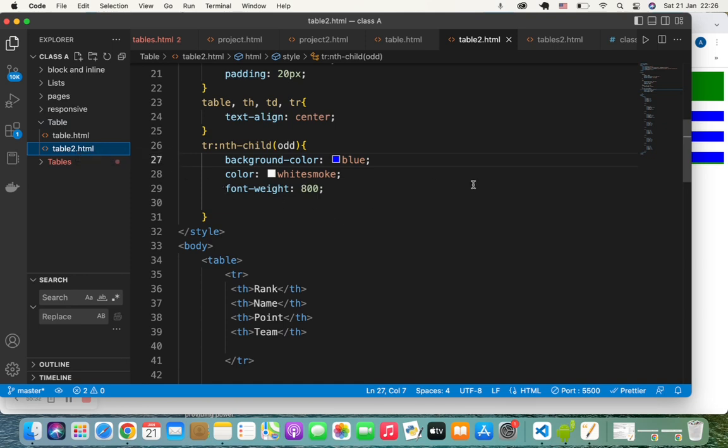Font weight here. Oh, sorry. Yes, 800. Font weight 800. Just 800, not percent. Do not add percent, just 800.